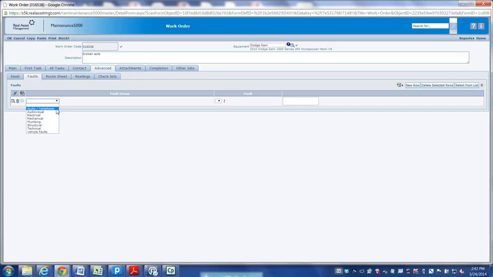So with a broken axle, we can say we've had some sort of structural issue, we've had a crack appear in this particular broken axle, and now we can go on at any point throughout our time in Maintenance5000 and just run a report on every time we've had a structural issue and this particular incident will come up.